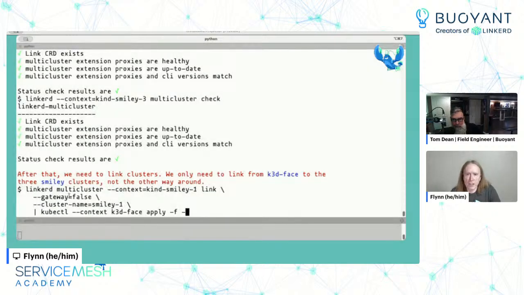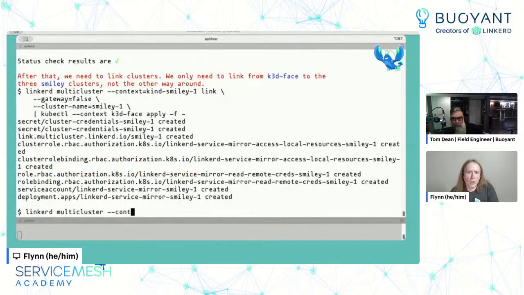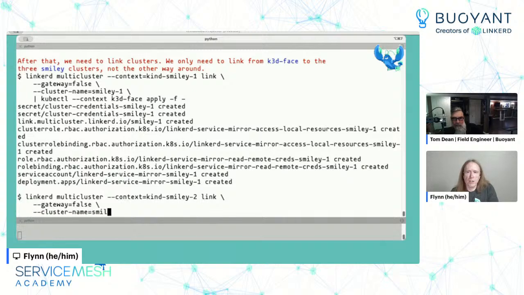Here, we do not use the same context everywhere. Our Linkerd multi-cluster link command, we're going to run it in the Smiley 1 context, but we're going to apply it in the face context. What this is doing is generating a link CRD that talks about kind Smiley 1, and then we apply it in the face cluster because that's where we need it. So we'll do that for kind Smiley 1. This is exactly the same thing for Smiley 2.